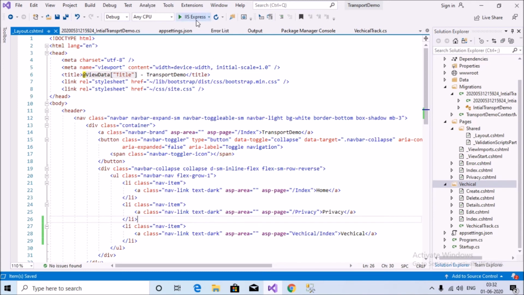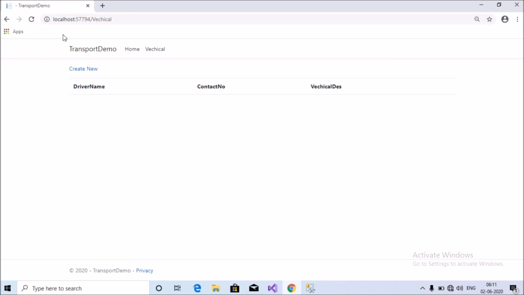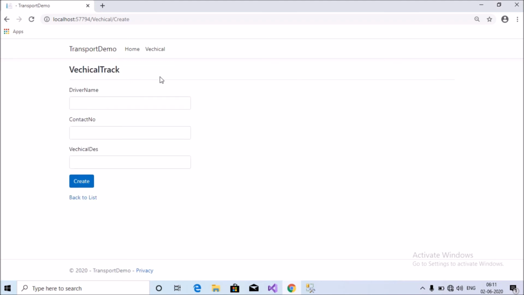Now run this application. Just click on IIS Express. It has successfully compiled and run, and you can see here the new module, vehicle. You can see create new. When I click on create new, you can see this form and the name of the vehicle, just like a test.